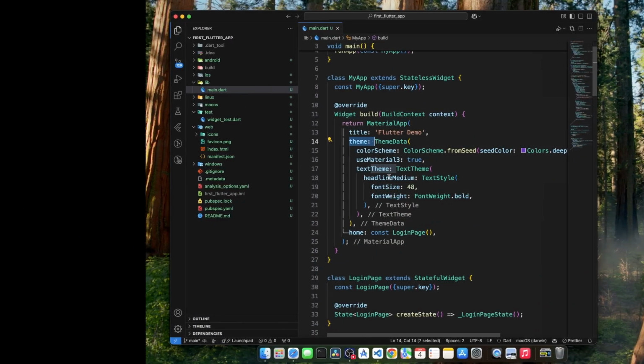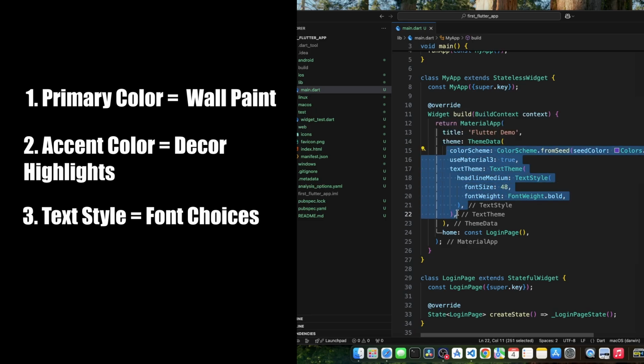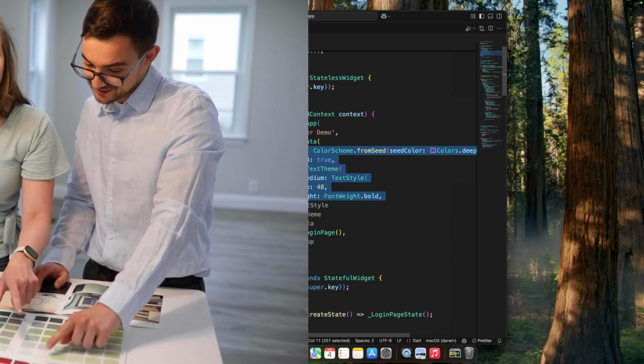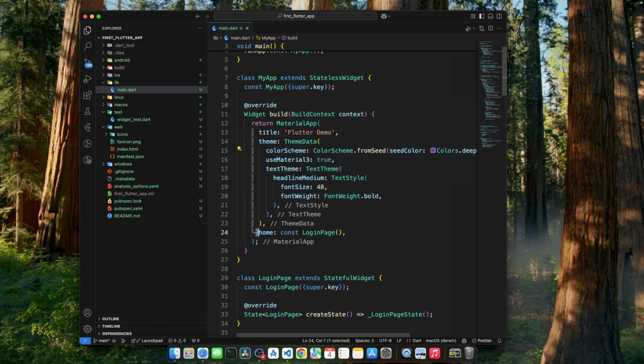Similarly, in a Flutter application, Material app makes sure that every part of our application looks consistent and inviting. Here is an example of how it works. Using the theme section, we can define the color scheme and the text styles that will be used throughout the application. This ensures consistency and makes everything look well designed. Think of it like choosing the color palette and materials for our house. Next, we have the home section. Using the home section, we can set the first screen that the user will see when they launch our application. In this case, when the user launches the application, they will see the login page.